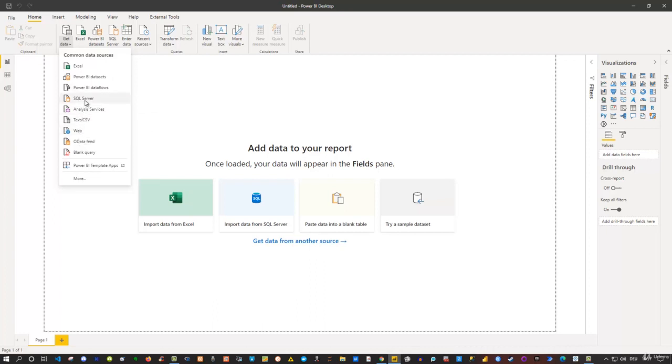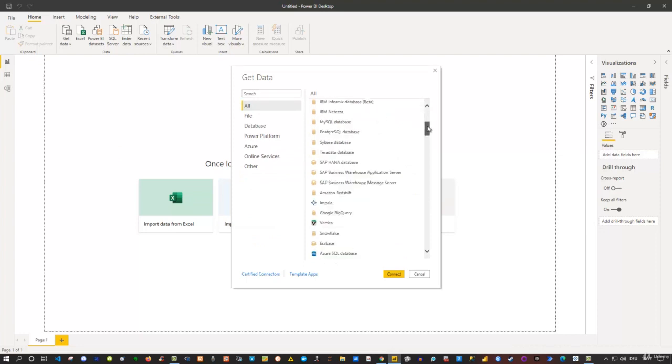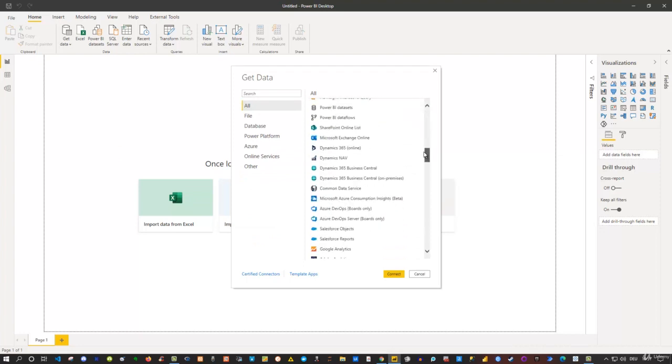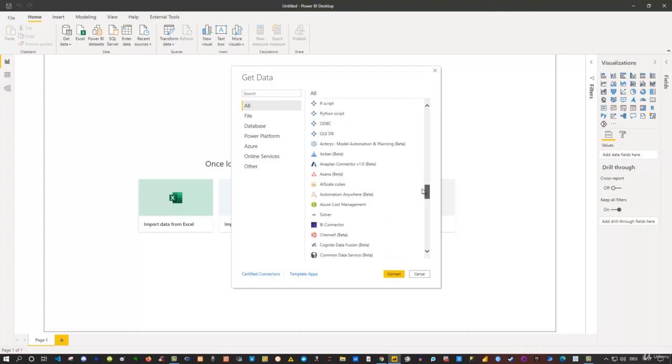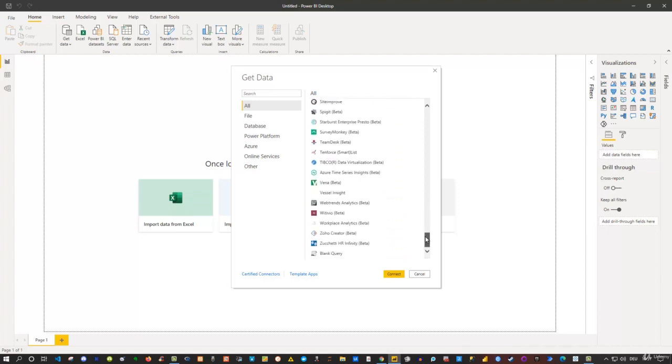If these data sources are not enough for you, or you think something is missing here, you could always go here under More, and then you see that a new window appears. Just a second. And this new window here at Get Data contains all the different kinds of data sources you can connect to. So you'll see if I scroll down that there are various data sources available. So all kinds of databases, all kinds of other things for you. So I'm sure that you will find the specific data source you need.